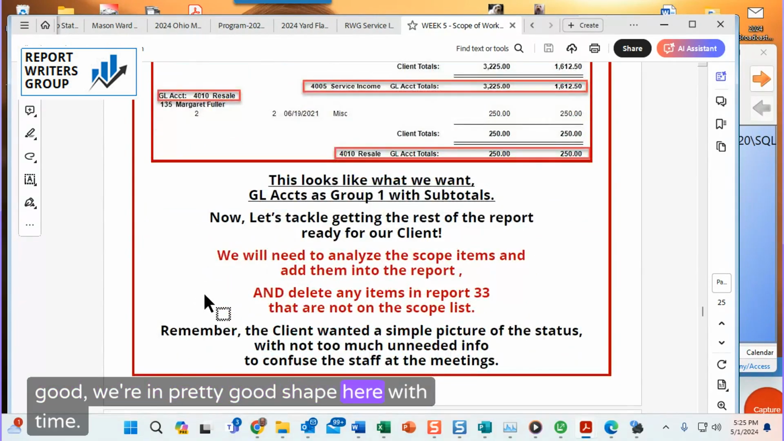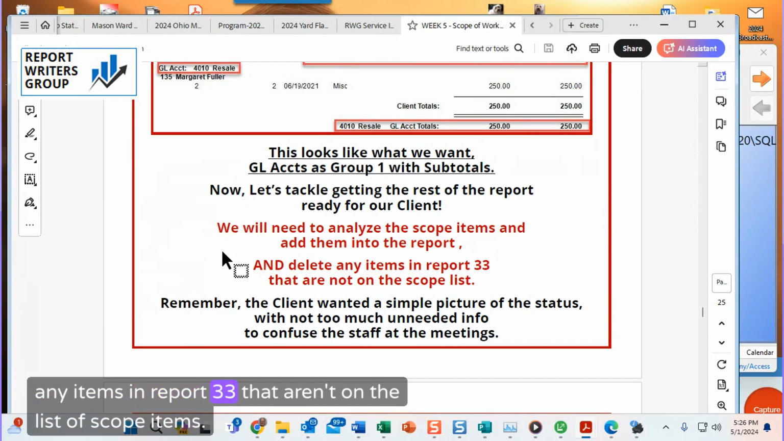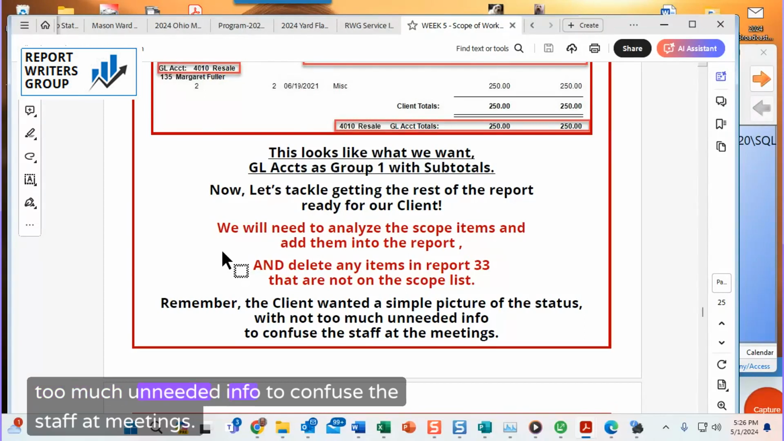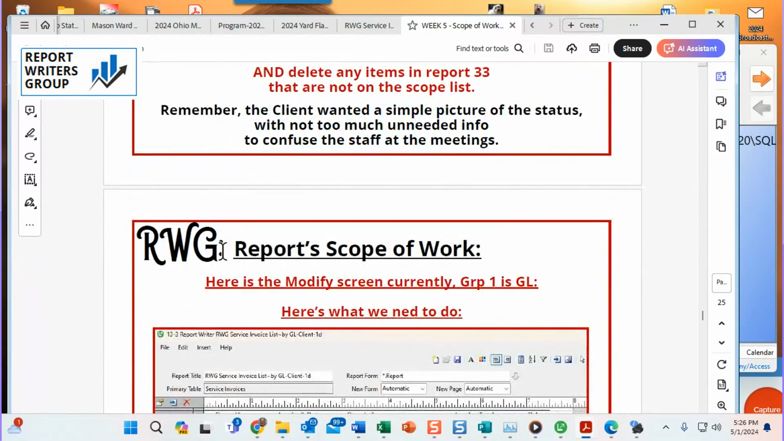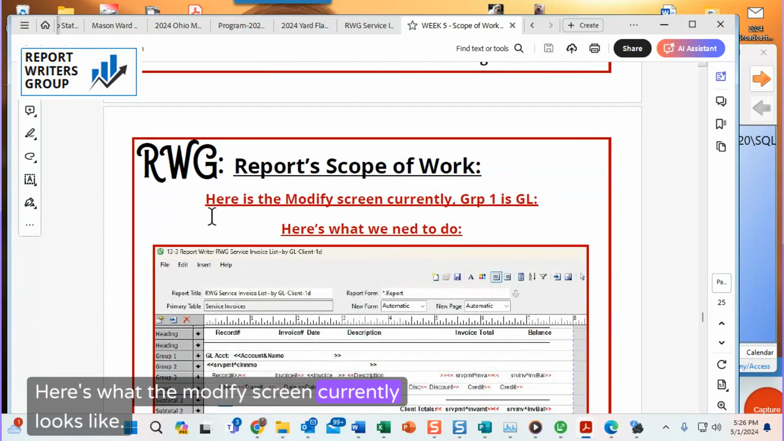Oh good, we're in pretty good shape here with time. We'll need to analyze the scope items and then enter them into the report and delete any items in report 33 that aren't on the list of scope items. Now, remember the client wanted a simple picture of the status of the jobs with not too much unneeded info to confuse the staff at meetings. Here's what the modify screen currently looks like.